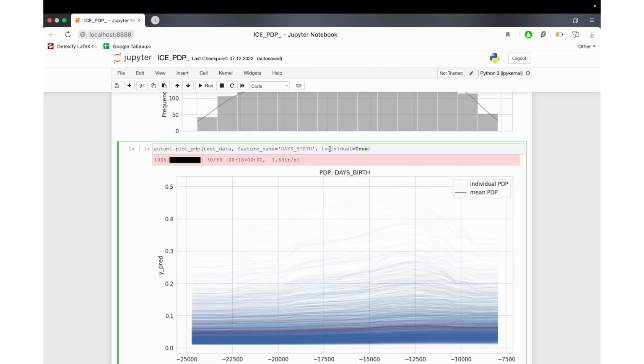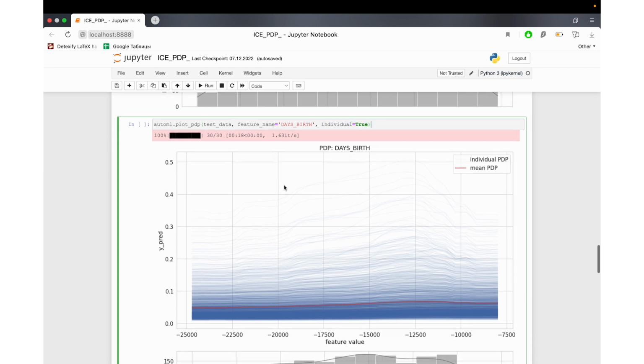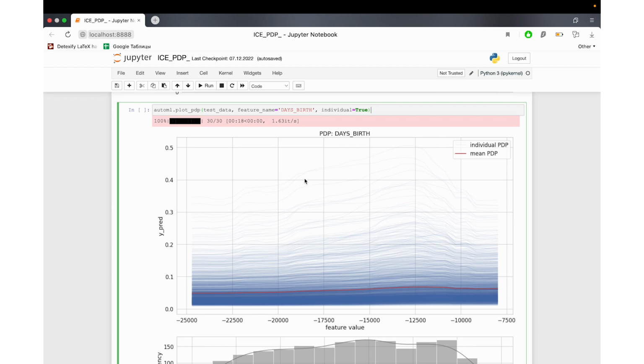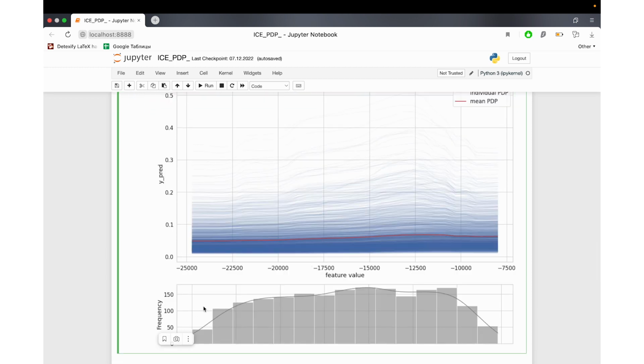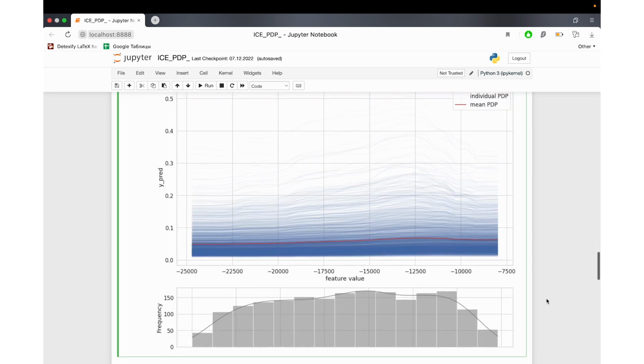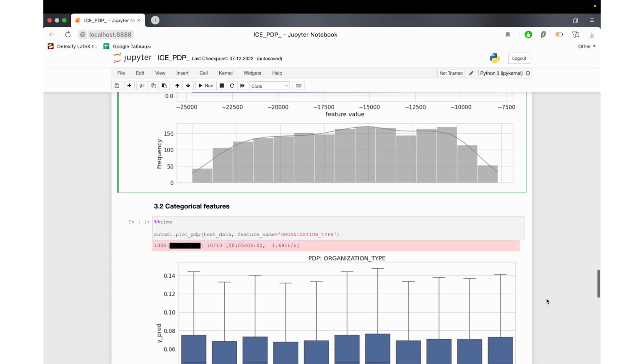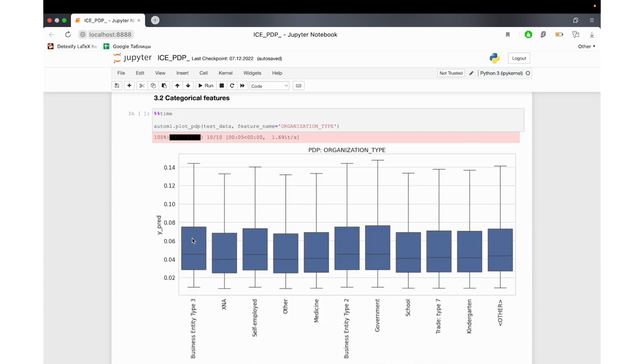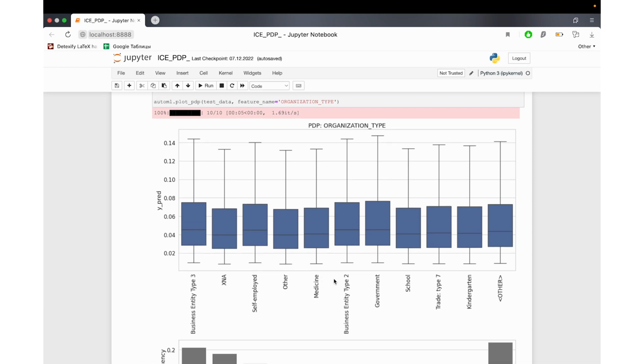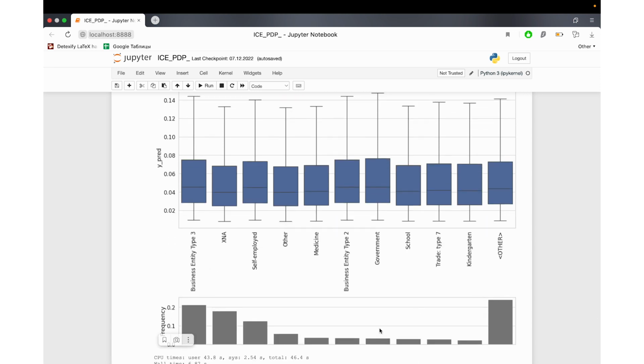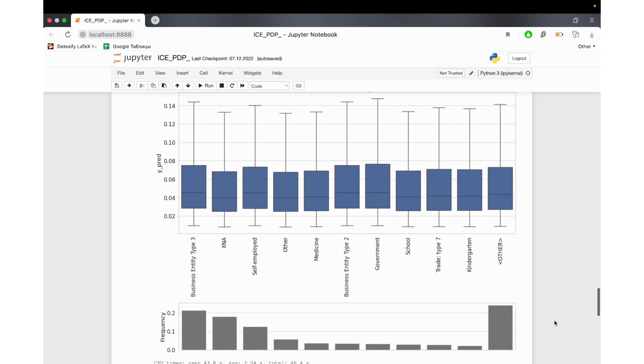If we set the individual marker to true, we will receive these ICI plots and the same exact feature frequency distribution. Okay, for categorical features, the importance is plotted using box plots, where on the x-axis there are not continuous feature values, but categories, and also the same exact frequency distribution.